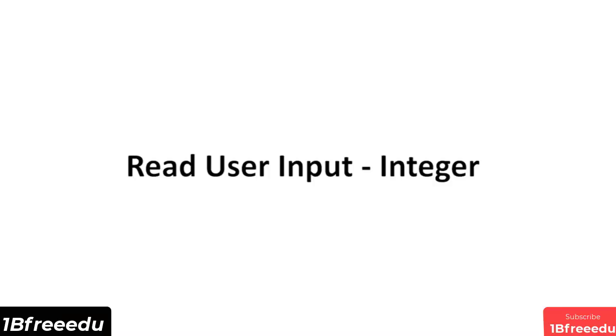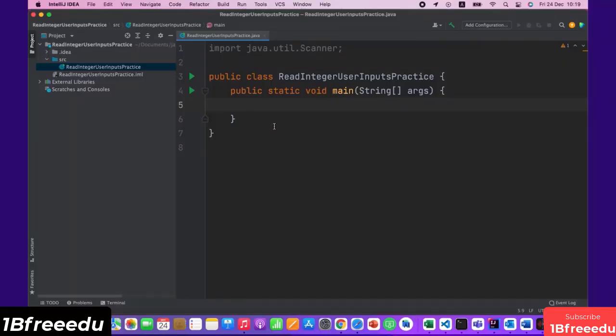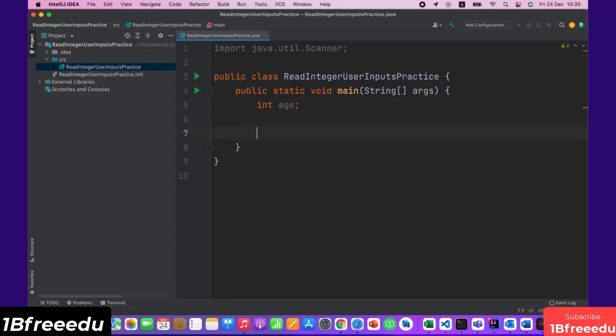User input as an integer. Let me show you that with an example. Here, I'm going to read a person's age and display it. Before reading the person's age, we need an integer variable to hold the user input. So I declare an int variable, name it age. Then I create an object of the Scanner class to read user inputs like this.